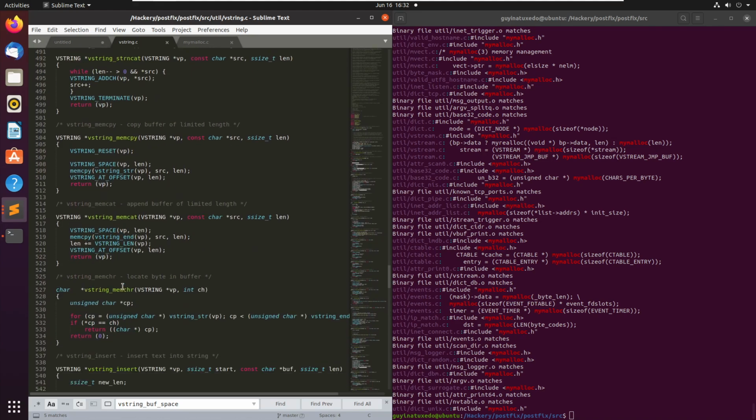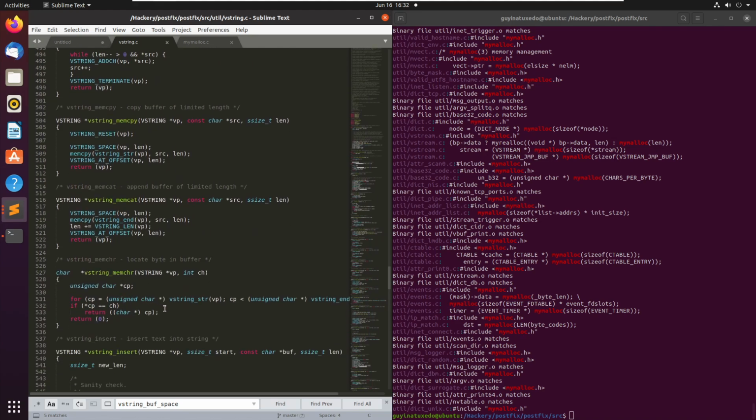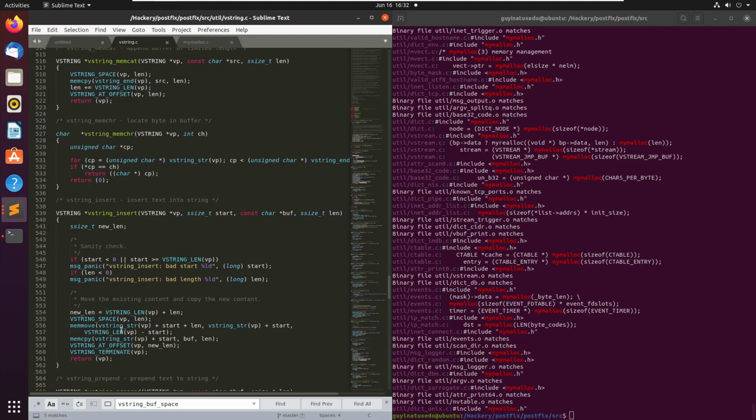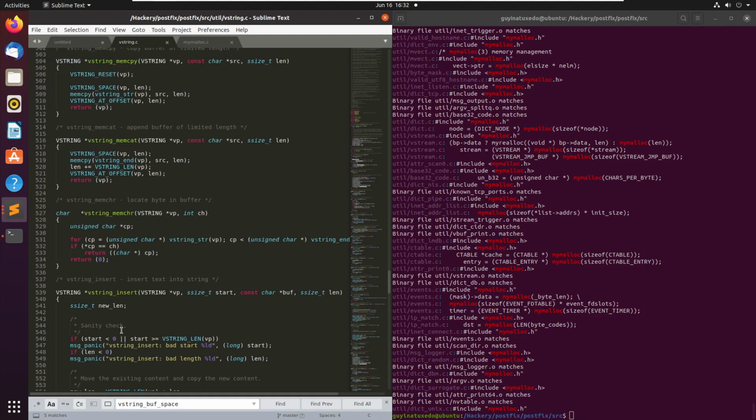Memcpy, string space. Insert, what does this do? Locate by buffer.